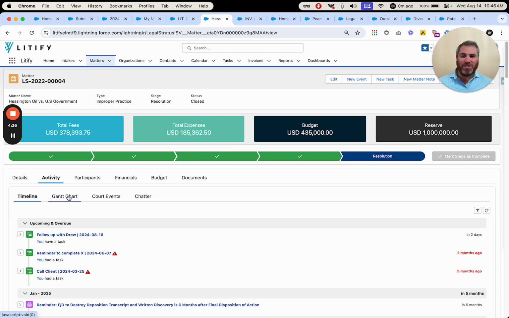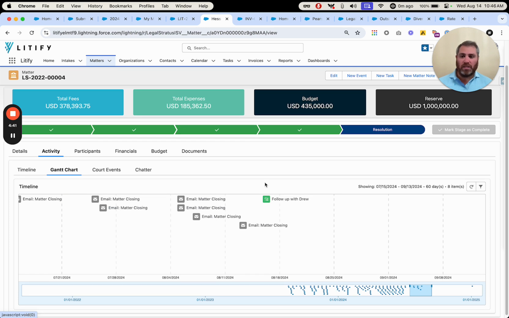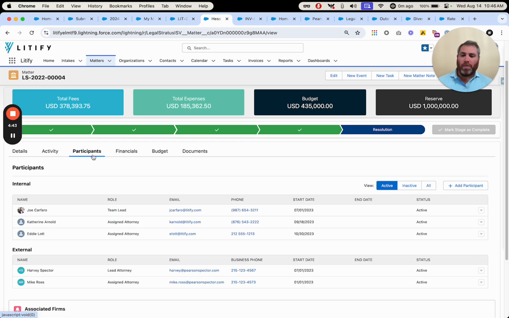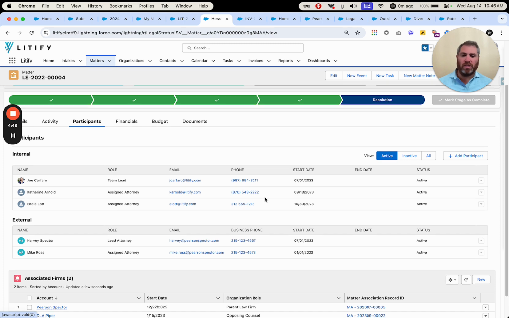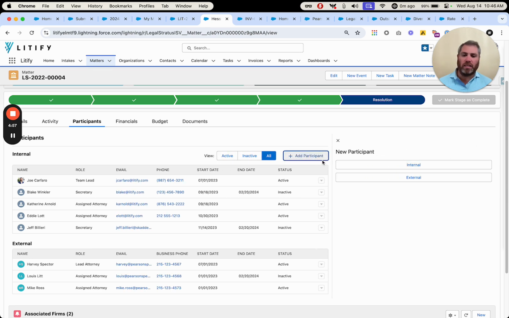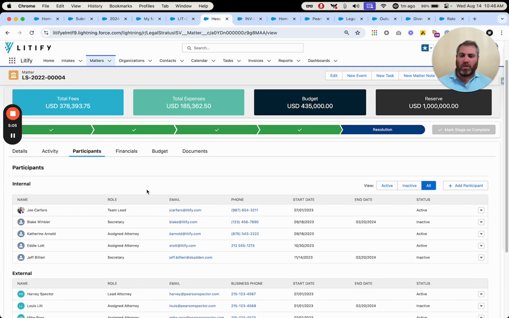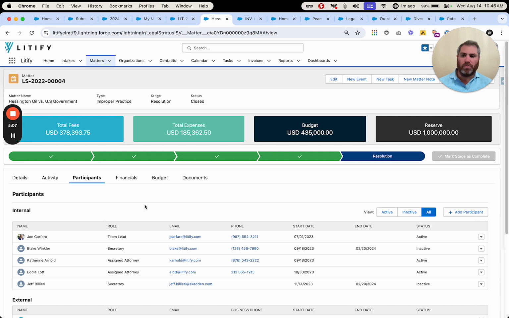For the project managers, we can even overlay this in a Gantt chart view, so you can see how your deadlines stack up against each other. Under my Participants tab, I can see who is involved in this matter: internal and external participants, associated law firms, my outside counsel perhaps. I can toggle between who is currently active on this matter, who is inactive, as well as an all view, and really easily add people to be responsible for work on this matter. Under the guise of matter management, this is going to give me that 360-degree view into the work that's being done within any matter that I have.